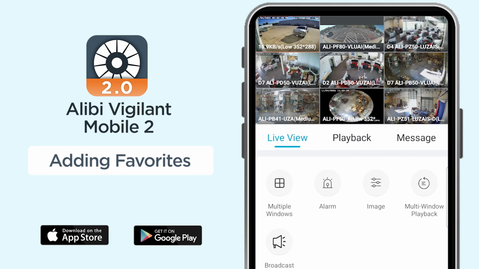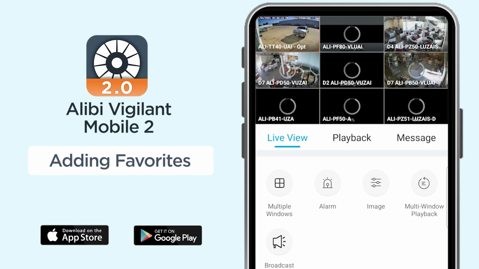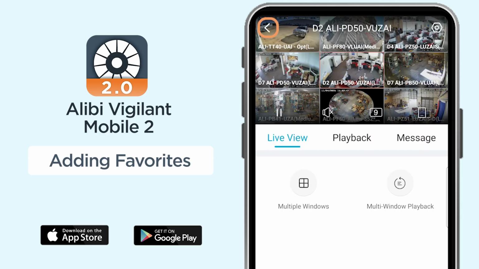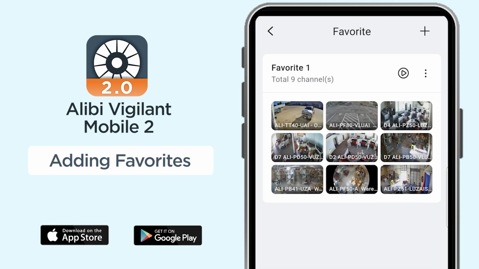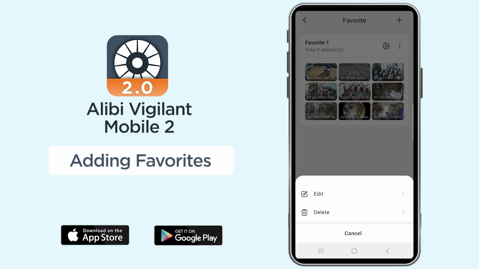Double-tap any camera to switch to full screen, and double-tap again to return to the grid layout. To return to your list of favorites, tap the back arrow in the top left. If you need to edit or delete a favorite, tap the three dots to the right of the favorite name. When you're done, tap the back arrow again to return to the home screen.